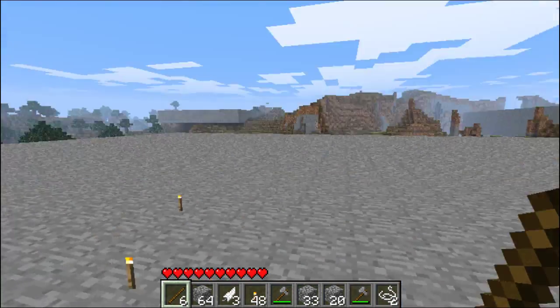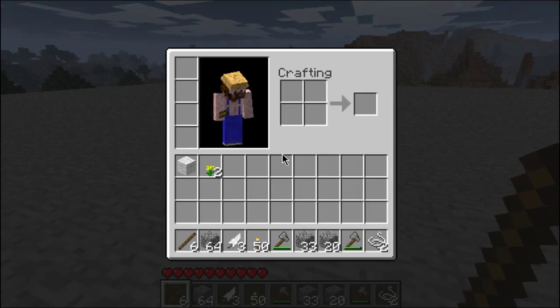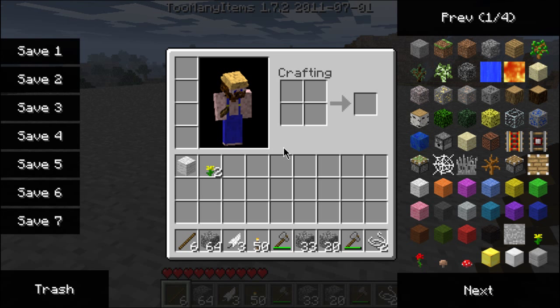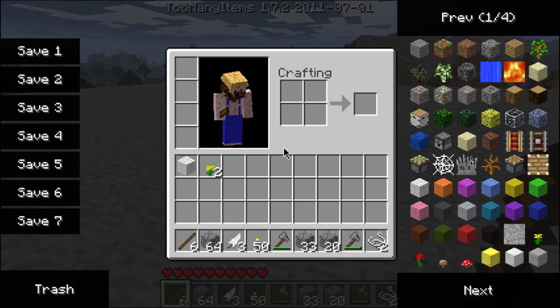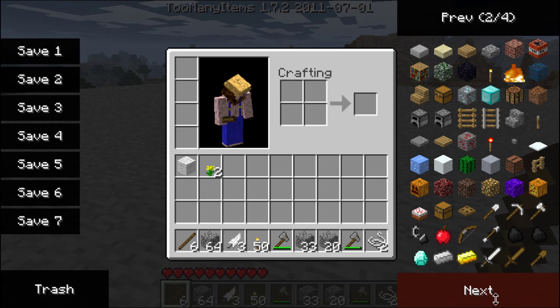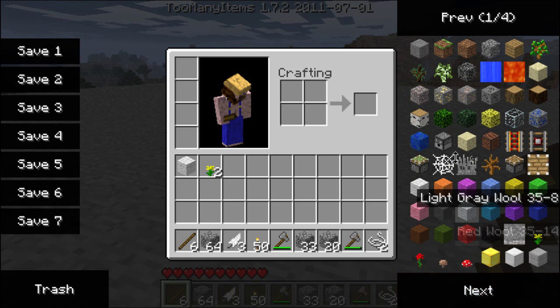Alright, so we're back, and we're in Minecraft, and let's open up the inventory. As you can see, it is there. At first, I just clicked O. If you click O, it hides it, so it's off right now. Click O again, it's back on. So as you can see, it is there, and there's pages of all the items.